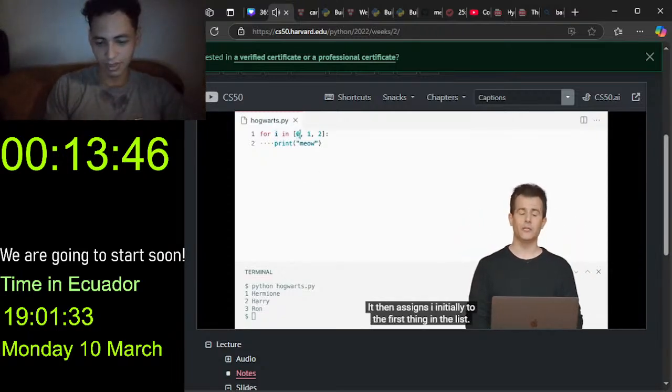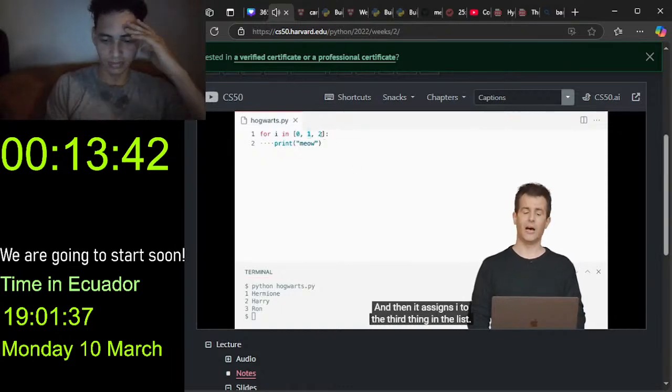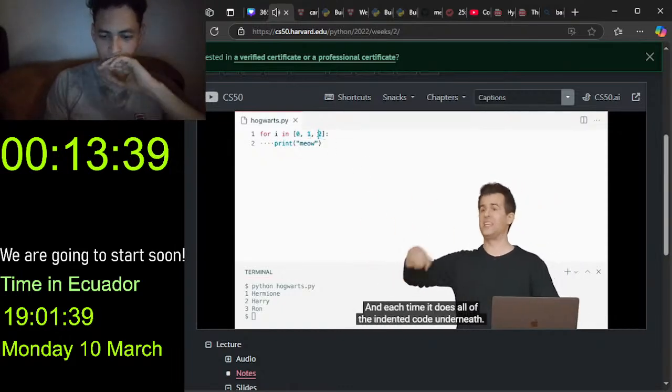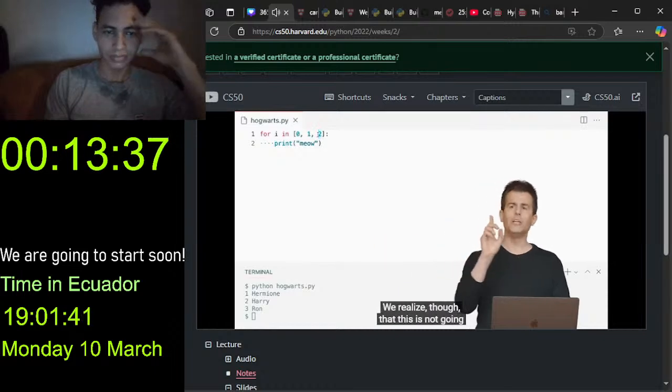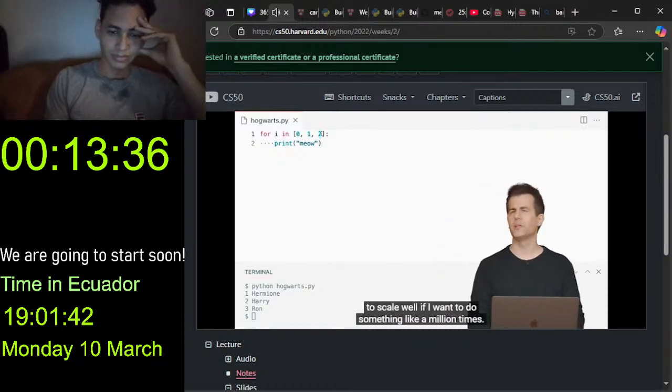It then assigns I initially to the first thing in the list. It then automatically assigns I to the next thing in the list. And then it assigns I to the third thing in the list. And each time, it does all of the indented code underneath. We realize, though, that this is not going to scale well if I want to do something like 1,000,000 times.